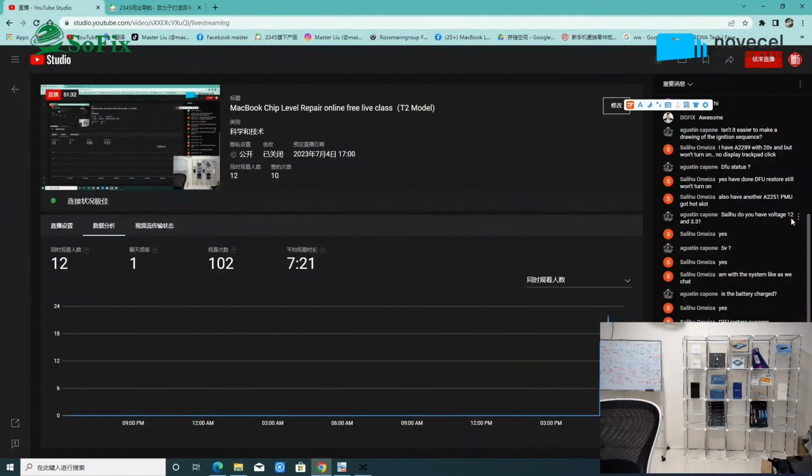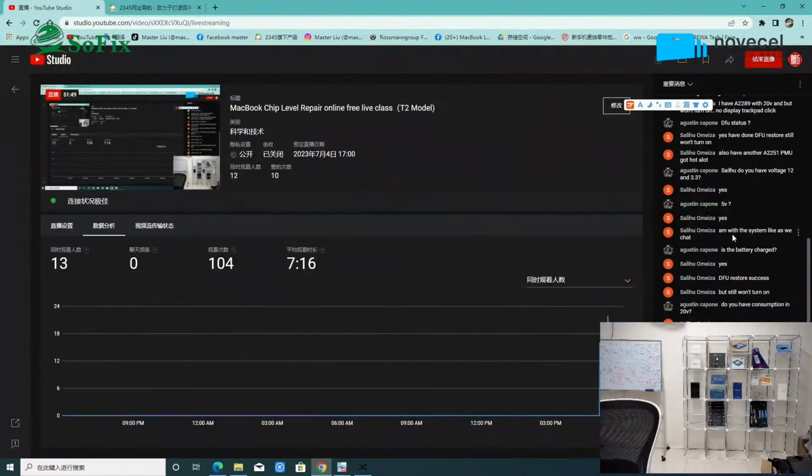Do you have the voltage 12 and 3.3? Yes, 12 is PV bus. 3.3, you said PP3V3 G3 RTC, right? Yes, so this one is different. Okay, current jump. Yes, current jump. So maybe power on is okay. So you can find the problem from the display connector. Check the display connector. Maybe there is a short on the socket.